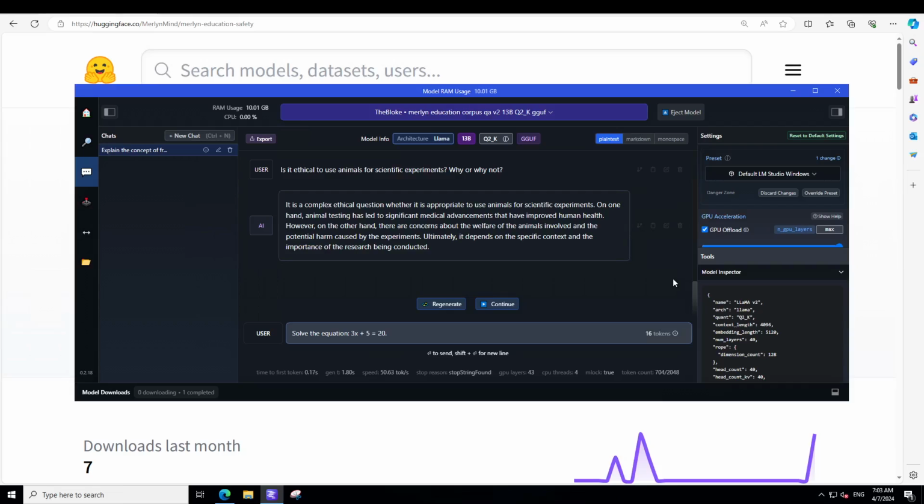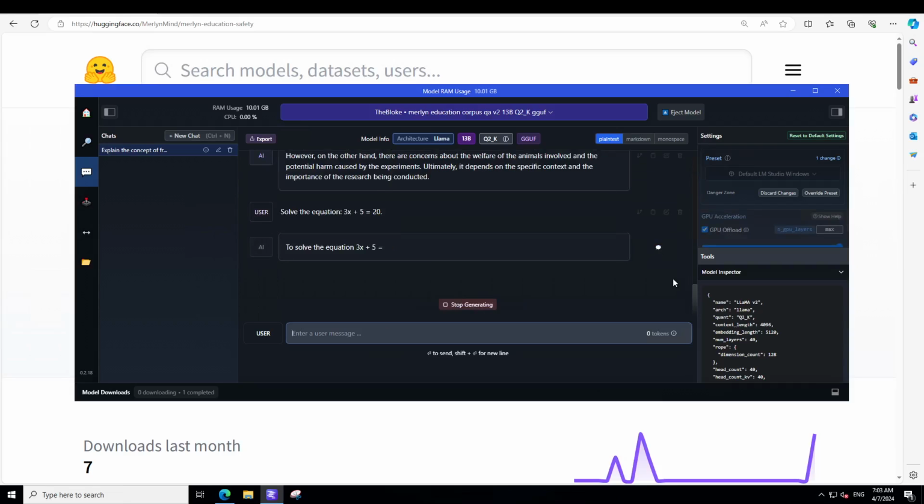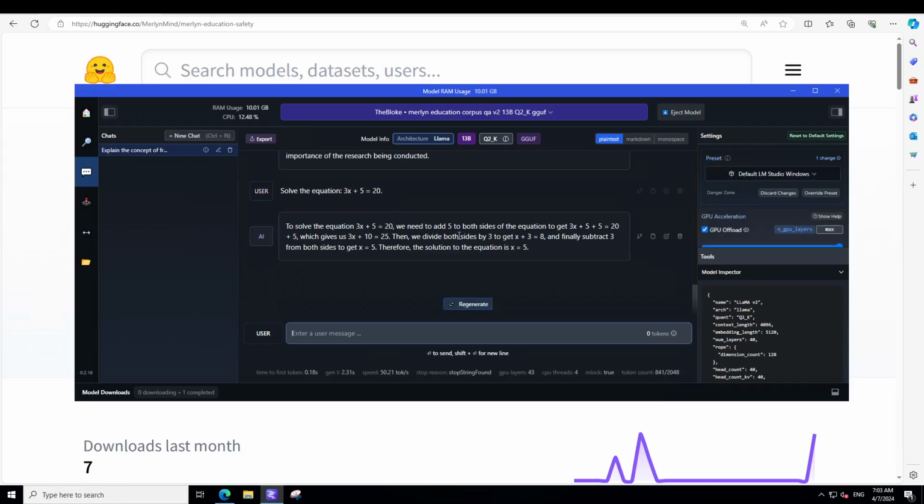Let's see if it is able to solve some of the problems in maths. So I'm asking it, solve the equation 3x + 5 = 20. We need to add 5 to both sides of the equation. So it is just in a very instructional, educational way, describing how to solve this equation. Very nice.